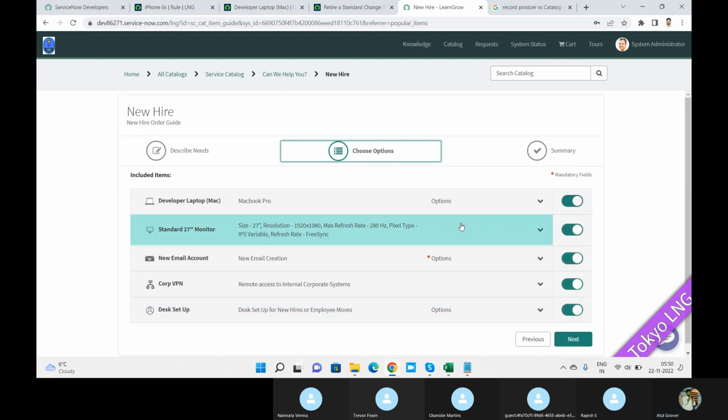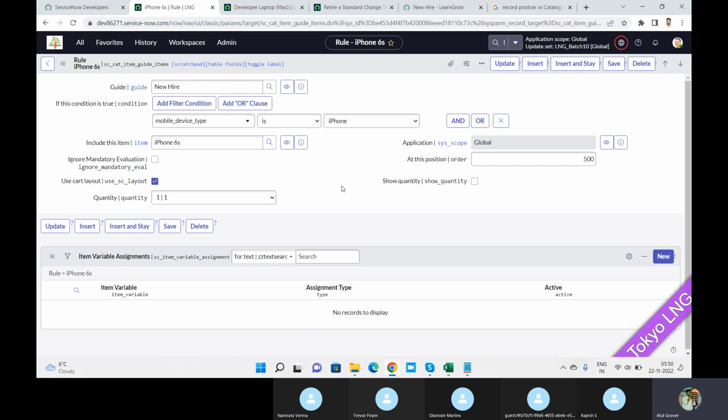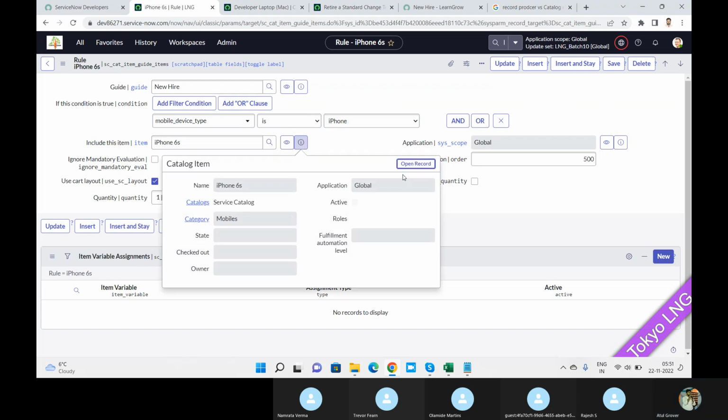Next. It's not asking for this mobile phone as well. Maybe they're giving the default only. They're not asking which variable you want or anything, because it says the mobile device is iPhone 6 only. Let me see, is it visible, or is it active true or false? See, it's showing active false, I guess.